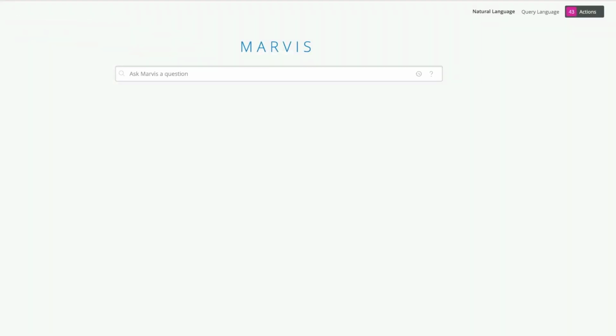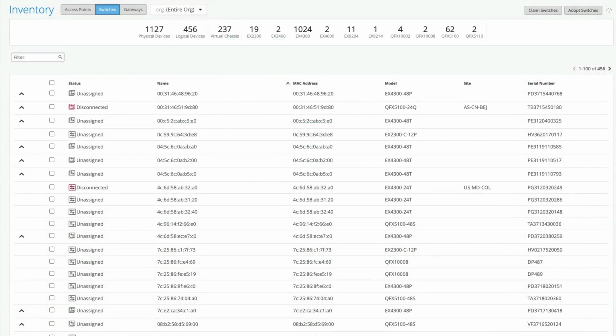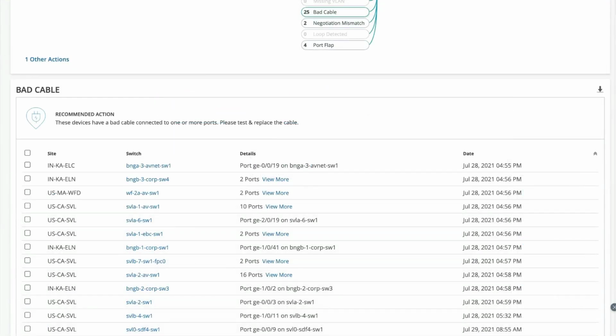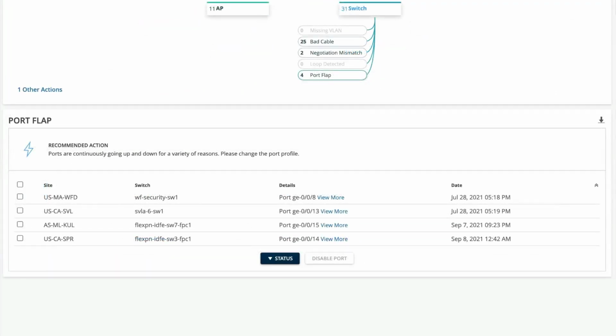Now we look at Marvis Actions, which is really the morning coffee view of the network, showing the important issues that you, the administrator, should be looking at. Across 1,127 devices and 55,000 ports, Marvis Actions has detected 25 bad cables, showing the exact port and site details, 2 negotiation mismatches, 4 devices experiencing continuous port flaps.